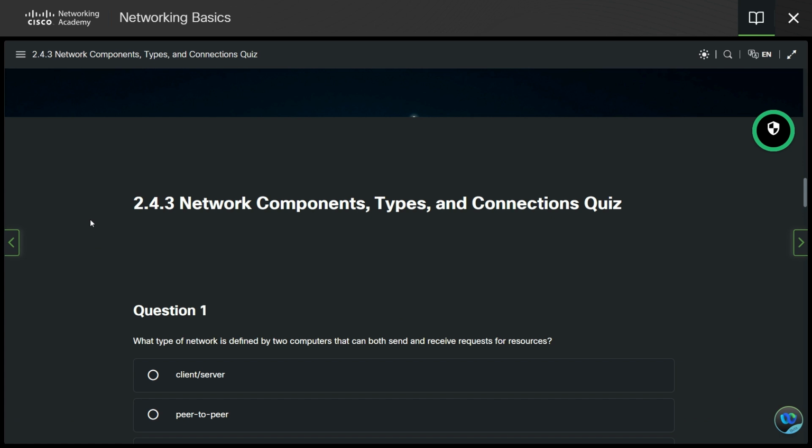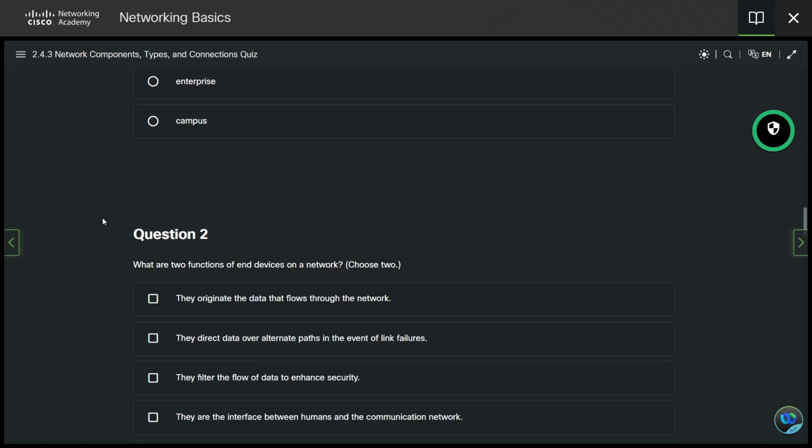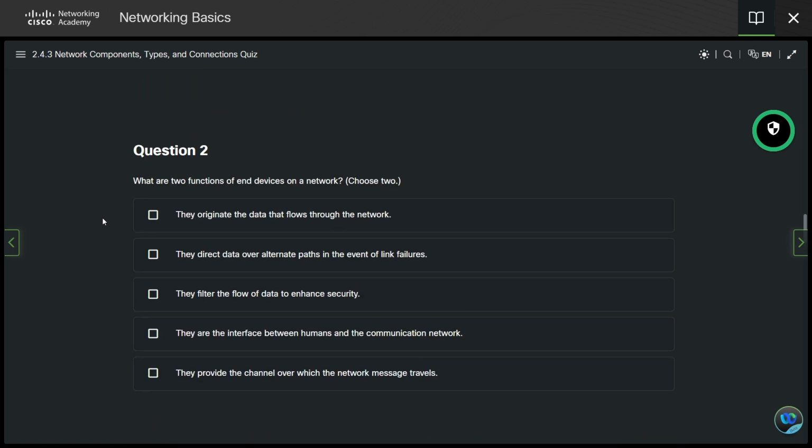The first is the network components, types, and connections quiz. The first question is: what type of network is defined by two computers that can both send and receive requests for resources? It is peer-to-peer.